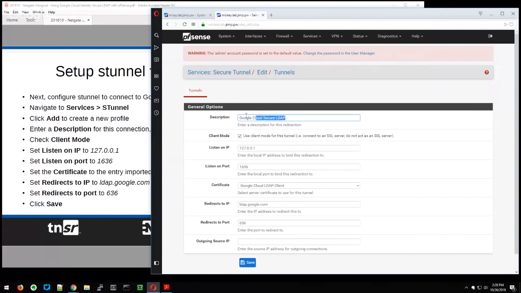First up, put in your description, which I've called Google Cloud Secure LDAP. You want to make sure you check client mode because this is a client and this is going to be using a client certificate to connect to a server. Listen on IP. I have localhost in here, 127.0.0.1.